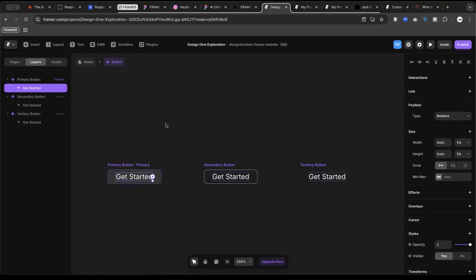In fact, you can actually make a variable out of anything. For instance, you can make a variable out of an image. What that means is that that image can be changed anytime. Also, you can make a variable out of a color too. It means that that color can be changed manually when you are using the component, without altering the main component. So this "get started", I'll select it and I'll come here.